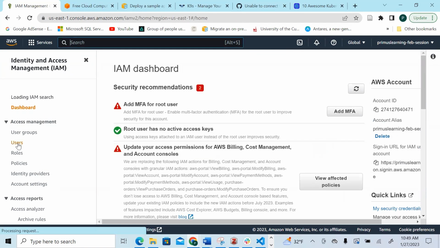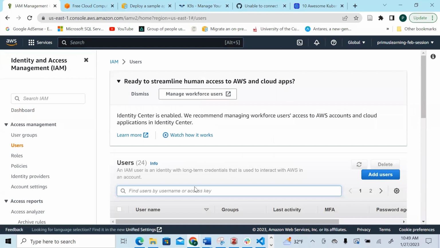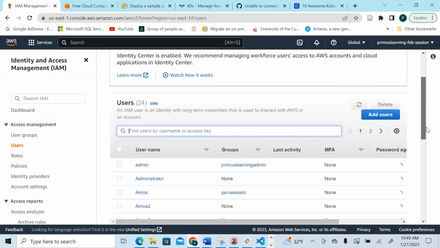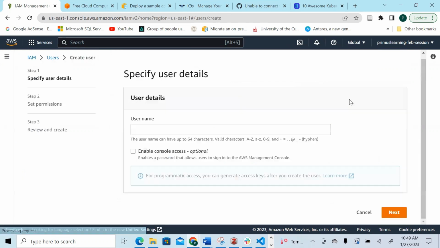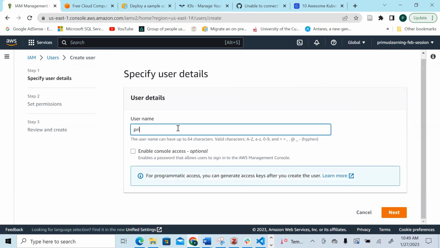The user will be called, let's just call this user. So that's the first thing you want to do. To get a secret key and access key for your CLI, because the CLI needs that, you need to create an IAM user, not an IAM role in this case. So let's create a user called Primus Learning IAM user. Let's just call him that way.